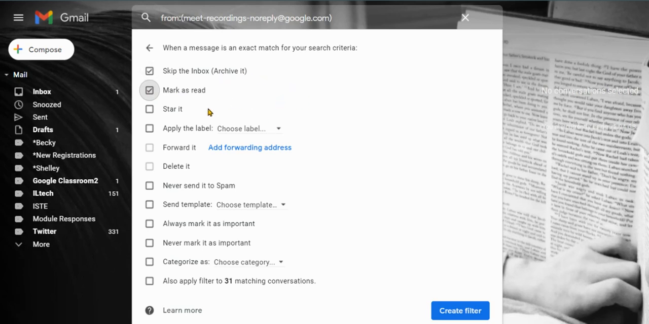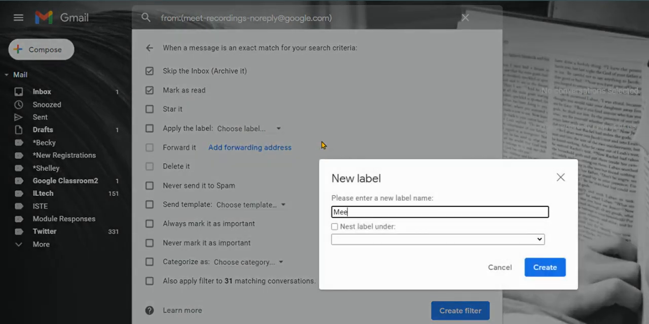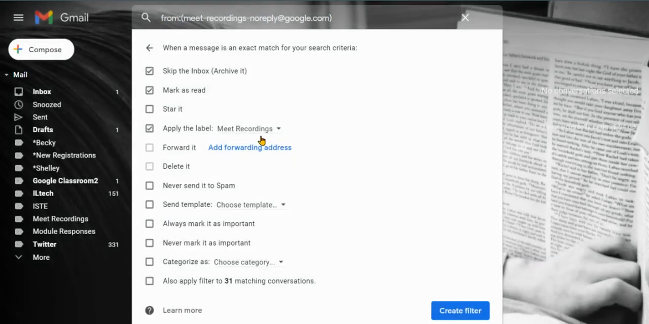And then I probably can just quickly apply a label. Now I don't have a label yet for my Meet recordings. So right here under this drop down, I'm going to click New Label, and I'm going to type in Meet Recordings and create.